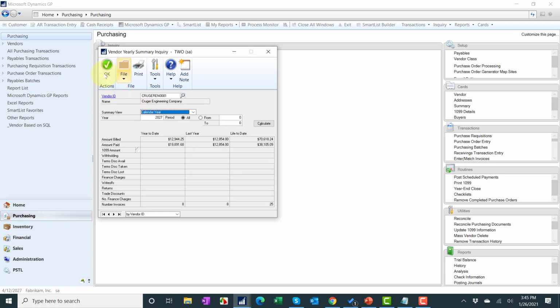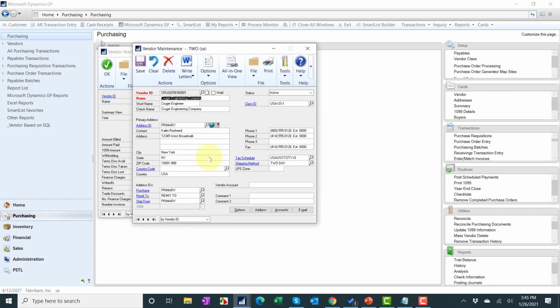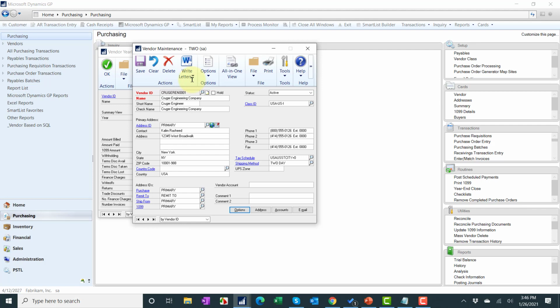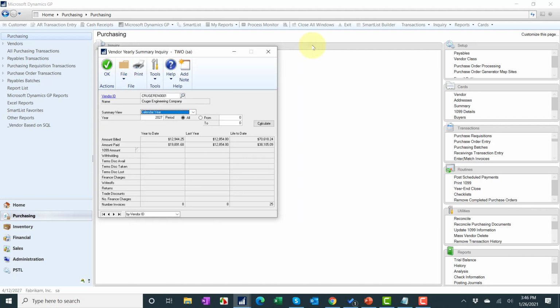I'm going to go into the vendor ID and go to vendor maintenance, and I can go to my options and switch them. I'm in version 18.3, so I have non-employee compensation, which is our most common 1099, and we're going to click Save. Now, I'm going to come over here and close this window out.